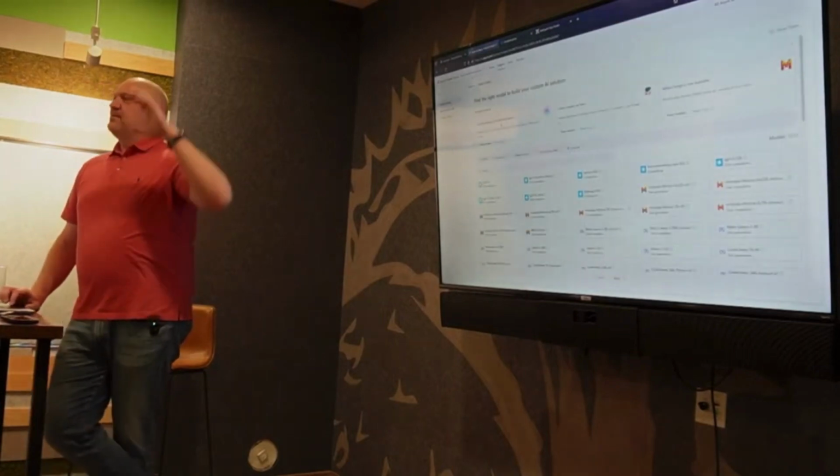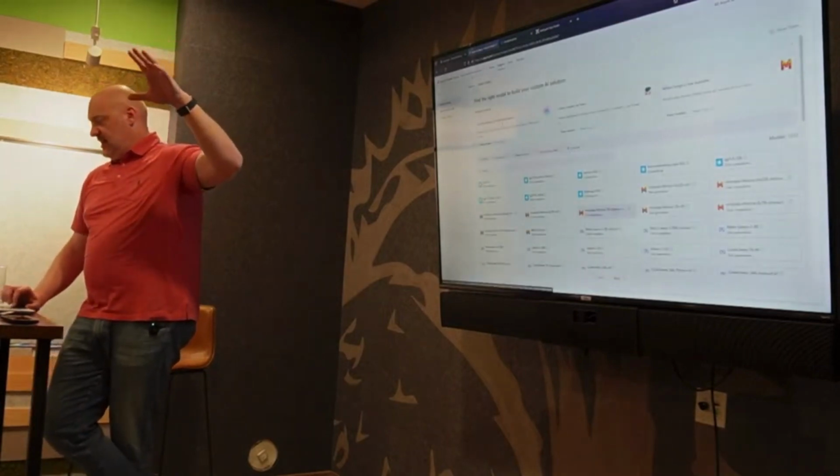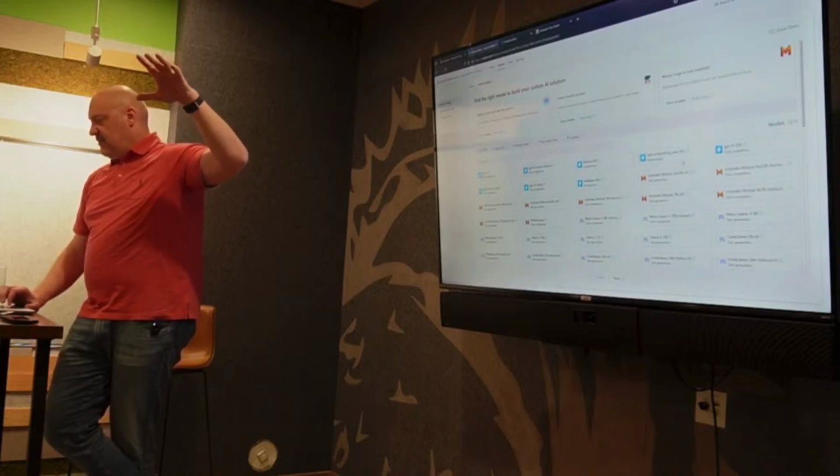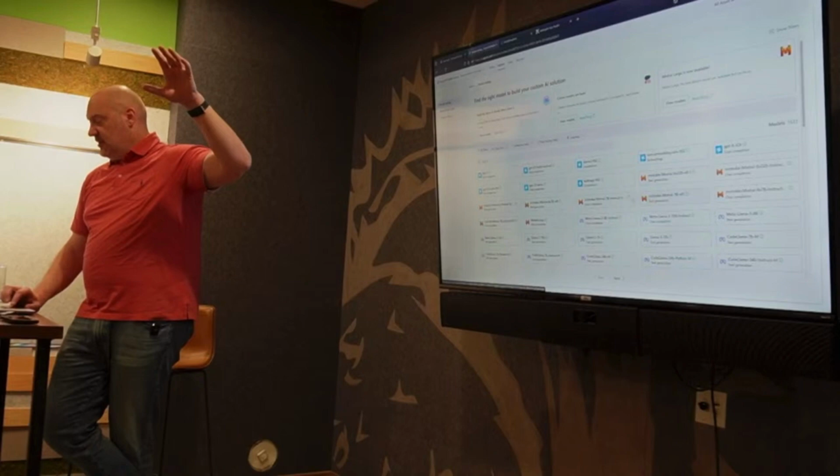Inside Explorer, I have this big giant model catalog, right? And look, here's my GPTs, Turbo Instruct, DaVinci for embeddings, I have Mistral, I have Meta.